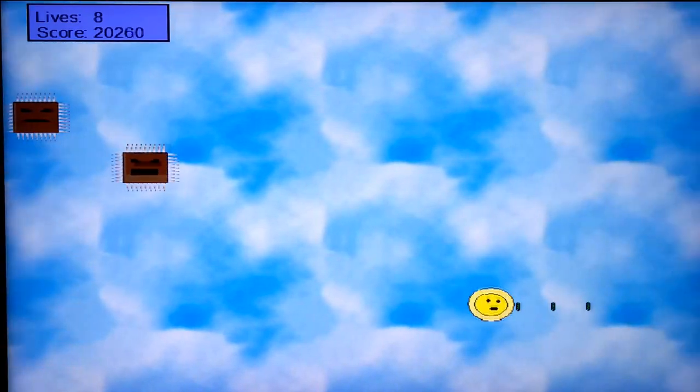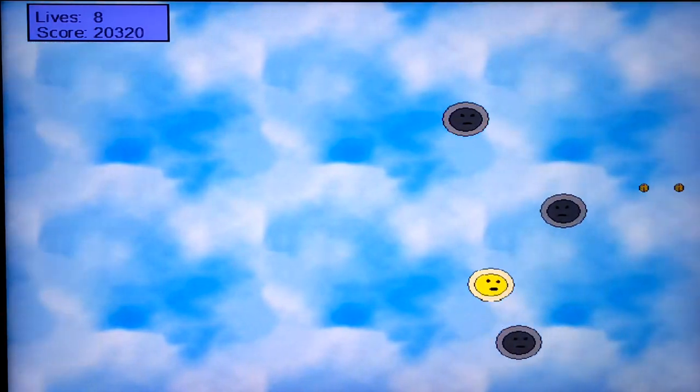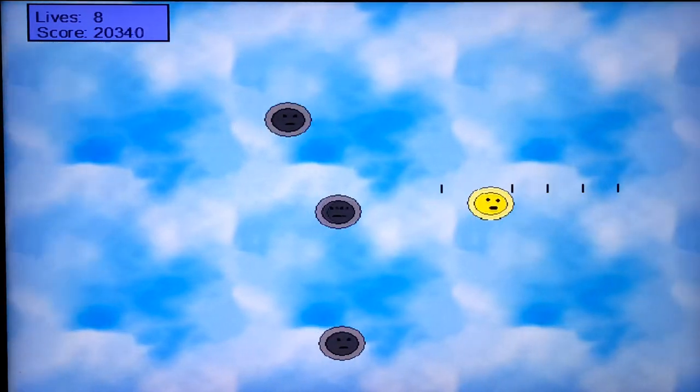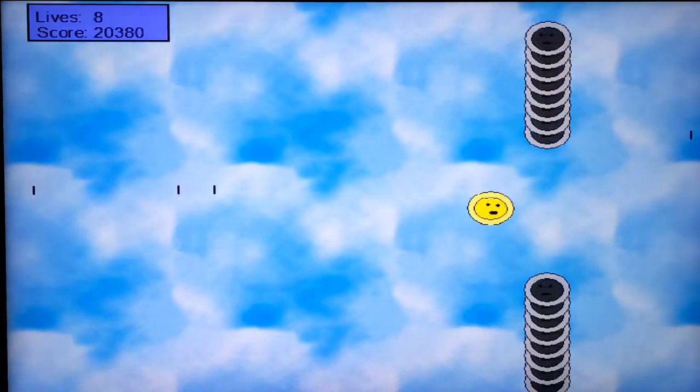Yeah, I've tried to go for an underground level. I've done the fields, the forest, the underground, now the sky. I won't spoil what's coming up. You can keep watching and find out.